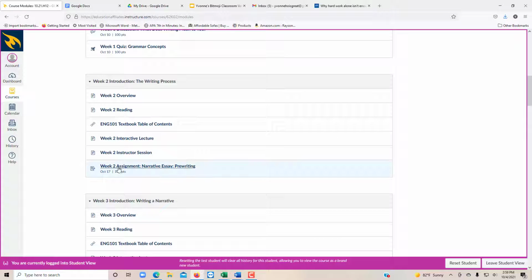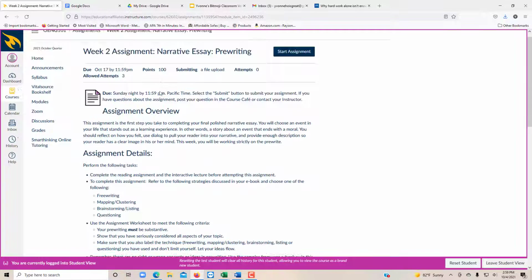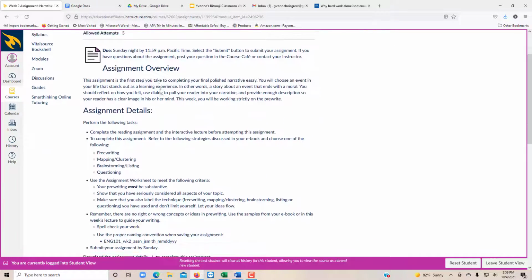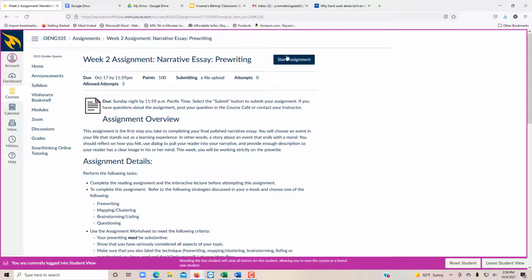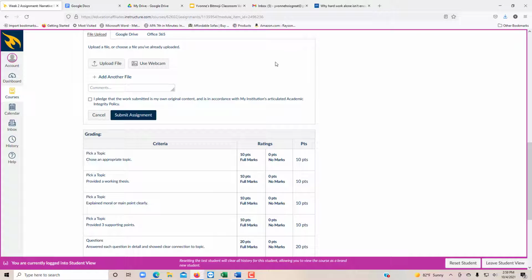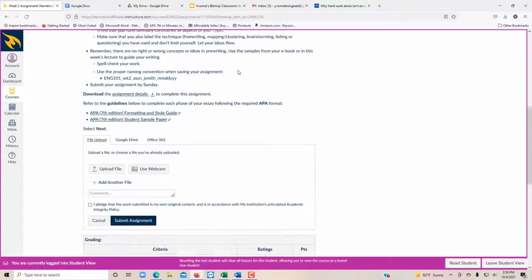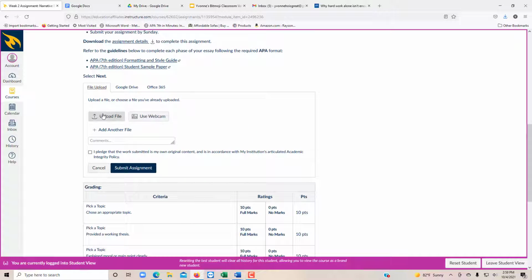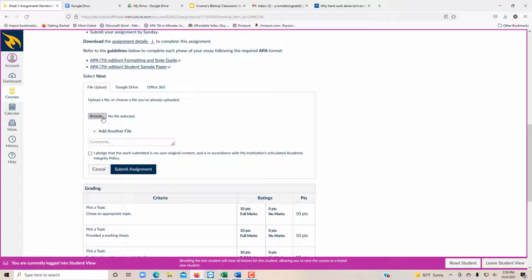Week 2, you have an assignment, and so you just click on this, for instance, and then you're going to start your assignment. So this is for your week 2. So let's say I wanted to start my assignment. Here, after I click on Start Assignment, I will upload my file, okay? Once you click on that, you click File, Browse, and you upload the file from your computer or from Google Drive or from Office 365.